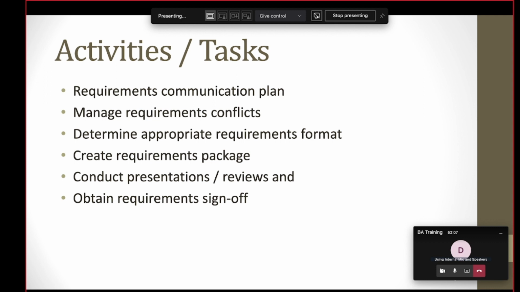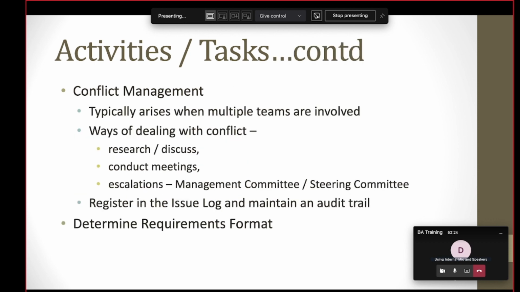So determine appropriate requirements format. This will be already determined by the company or organization, and you will use the same format and create the requirements package. So that's what we discussed now, and conduct presentations, reviews, and obtain the requirement sign off if everything is good.